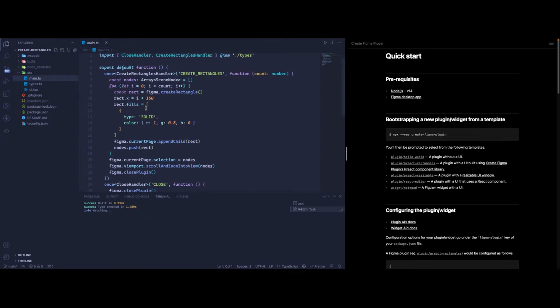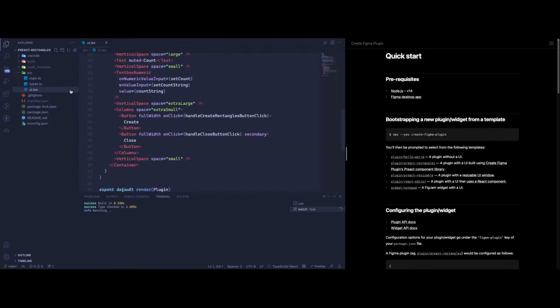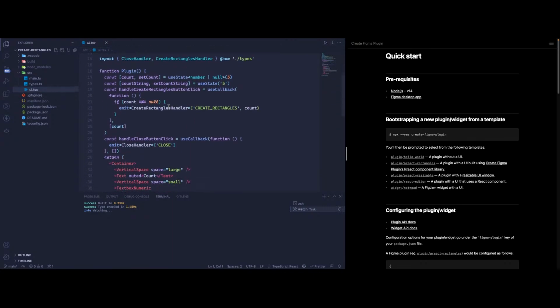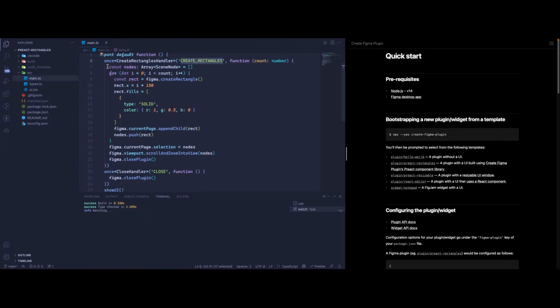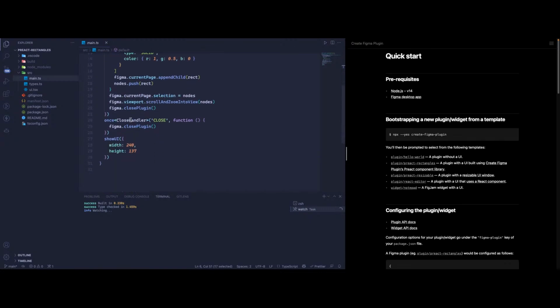Now let's switch back to the main file. I will explain that here. You see, if the user is clicking, I think we have defined the callback here. We have this create rectangle button click handler here. So we are just emitting the values to the code. Now our code will check if it is a create rectangle, then it will execute the function inside these curly braces. Okay. Now if it is a close handler, then it will close the Figma plugin.